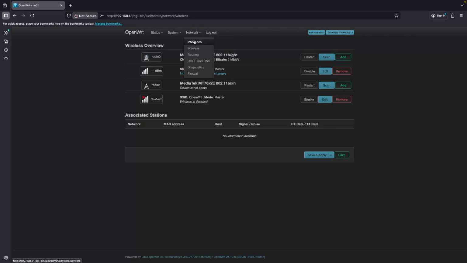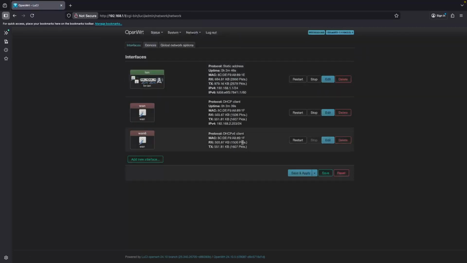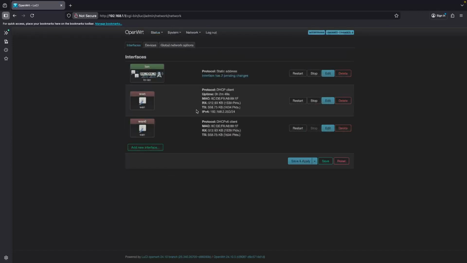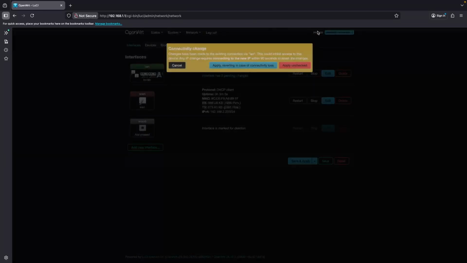I need to change the default LAN IP address to prevent the possible conflicts in the network. Here in network and then interface, in front of this LAN interface, I click on edit and change the default IP address to, for example, 123.1. Click on save and it's done. If you don't use IPv6 in your network, you can delete this WAN6 like me. So click on delete and done. Now I click on save and apply and click on this red apply button.